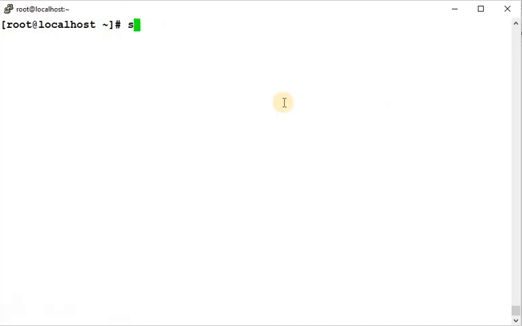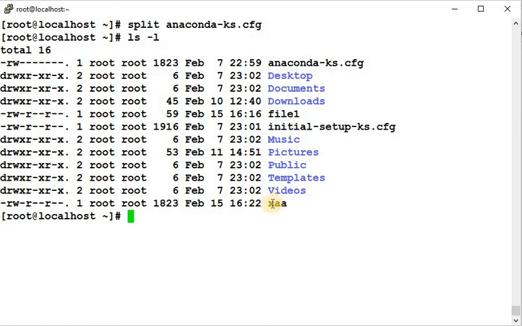So if I use split and a file name, this command will generate a file with the name xaa, xab, xac. So let me run ls -l. You can see xaa got created with the same size because this is not a very large file. It is just 1823 KB, so it's not creating multiple files like xab or xac. That's why it created only one file.